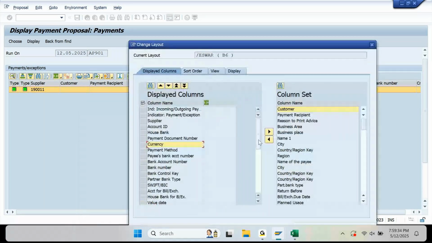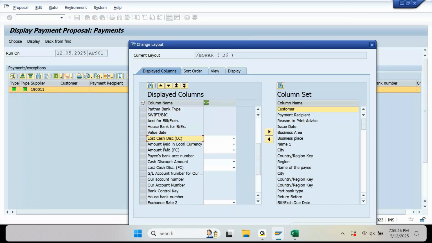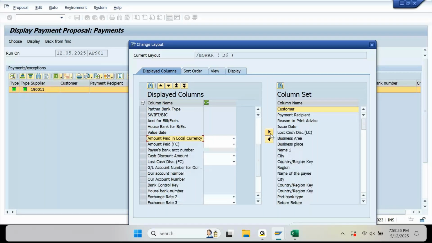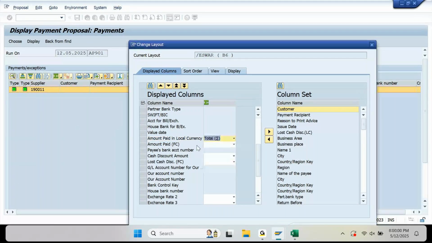And what else do you have? Partner bank type, Swift. All these things, let me remove them. This also I'll remove. As and when we require something, at that moment we will add it. For now, let us remove all unwanted columns. Amount in local currency is required. I also need the total of it. Amount in foreign currency also required.